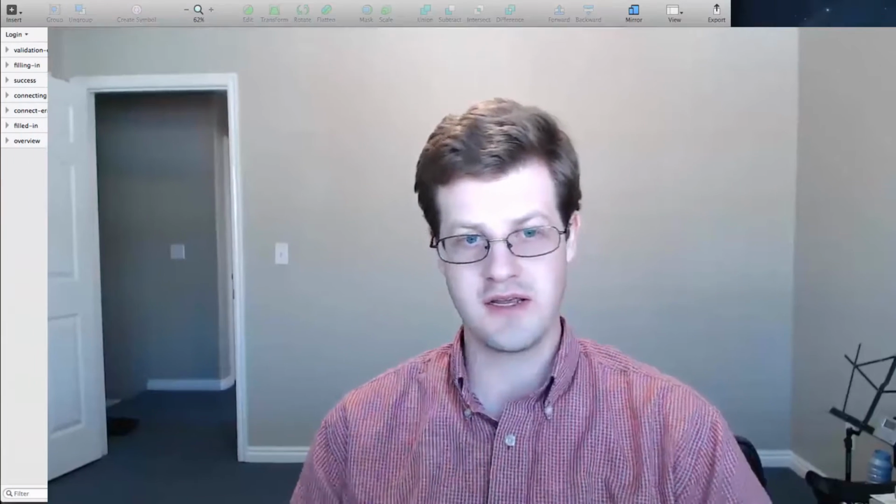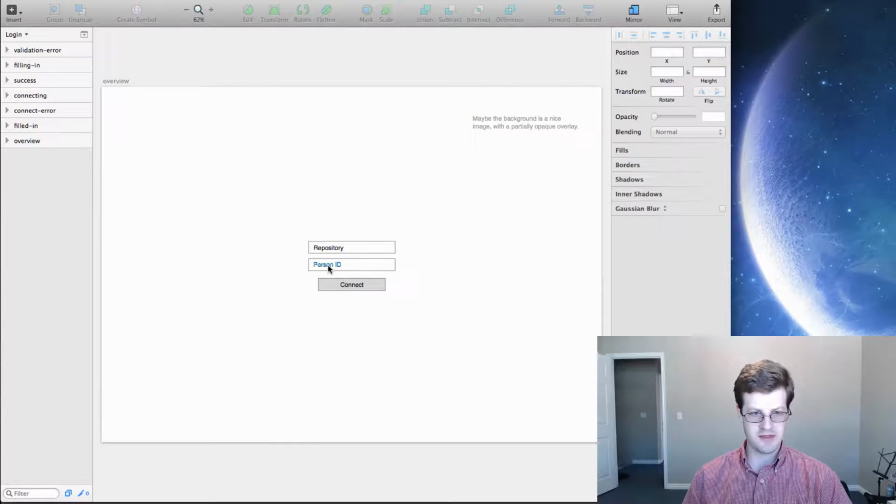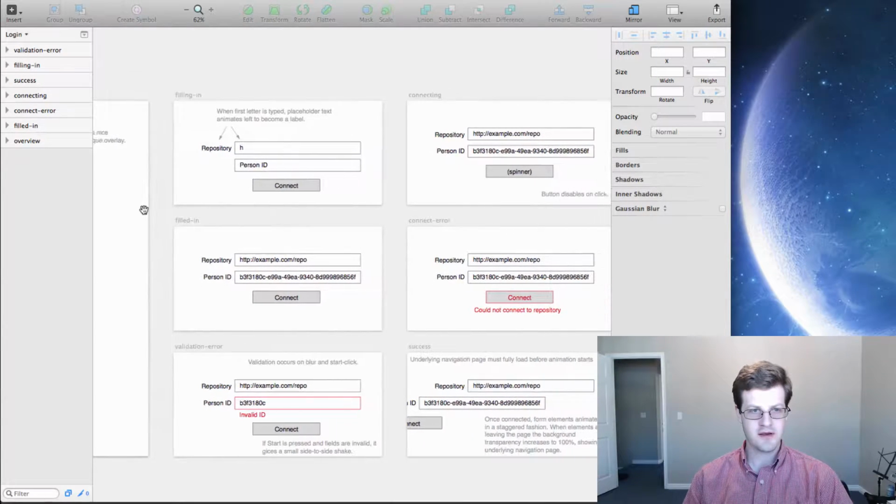But here we go. So I talked a little bit about the screens, but I'll start with a login screen. For my MVP, I'm not even going to worry about authentication. I'll just say, give me a URL that is your repository and the starting person ID. And it'll look something like this. So you have your repository, person ID, and connect, and we'll make the background a nice image with a partially opaque overlay or something.